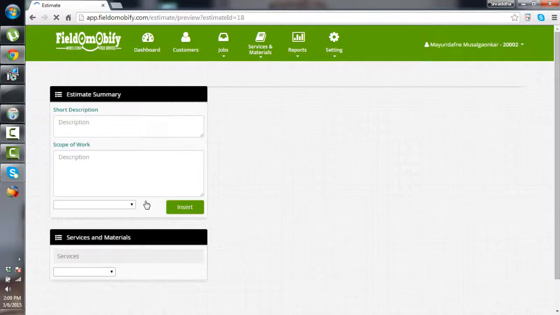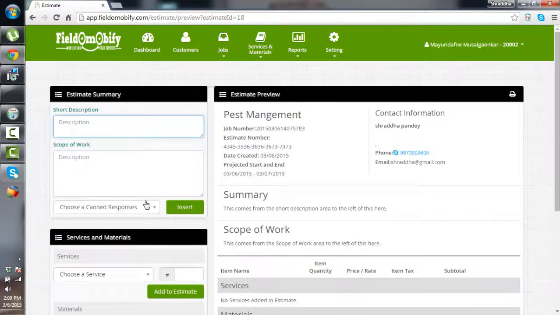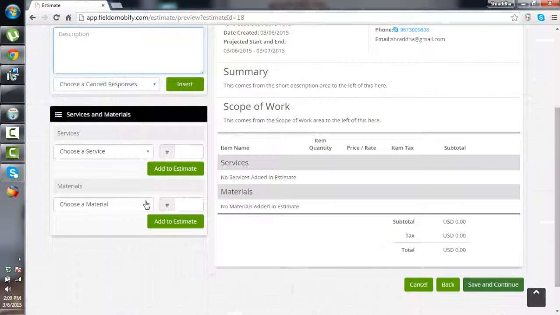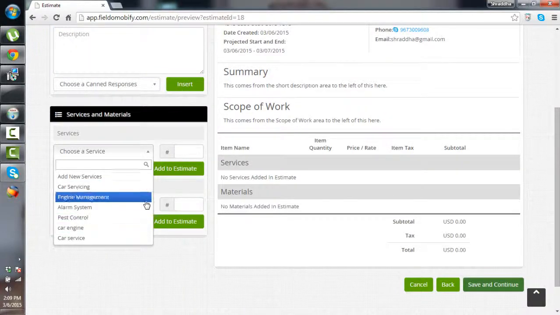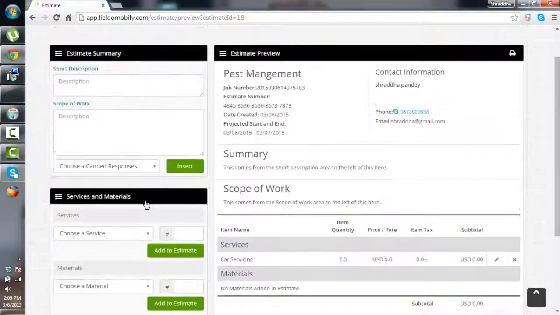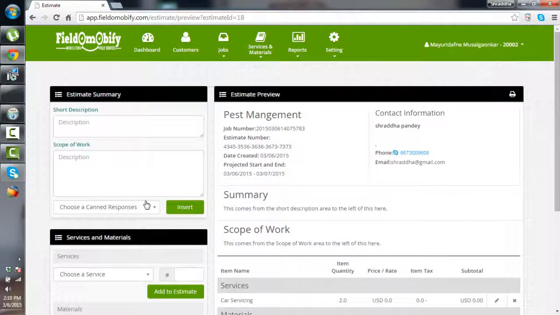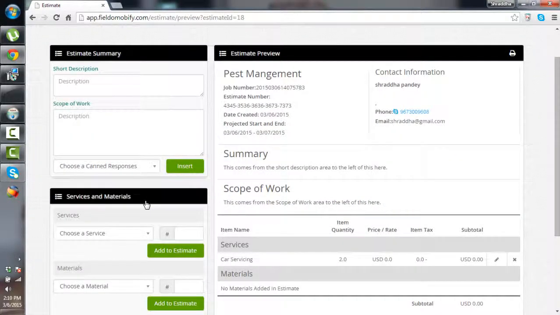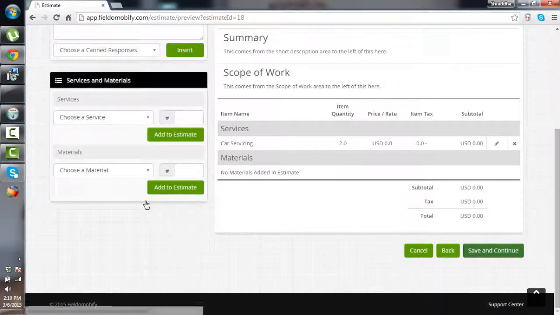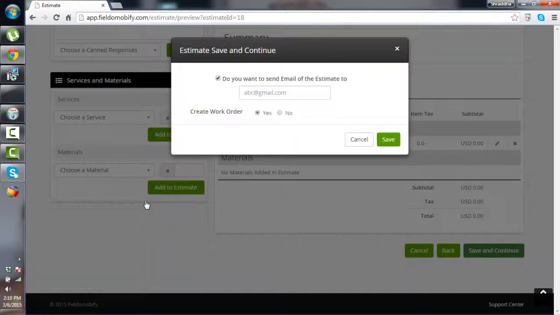we can have a quick summary of the estimate, where we can provide a short description and scope of work, choose a canned response, and insert it into our estimate preview. We can add the services we recently added, that is car servicing. We can give the code to it and add it to our estimate summary. It is the same with material. Let's have a quick view of the estimate which has been generated, that is pest management, with summary, scope of work, and the services and materials added. In this way we can save and continue the estimate.